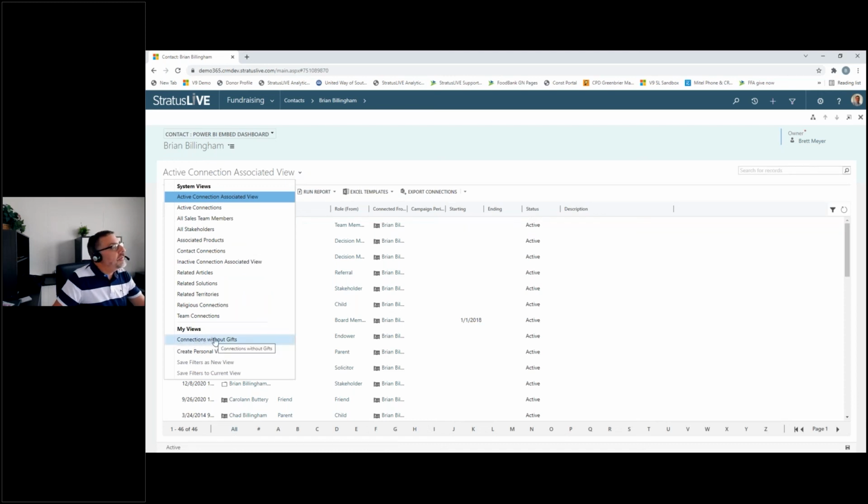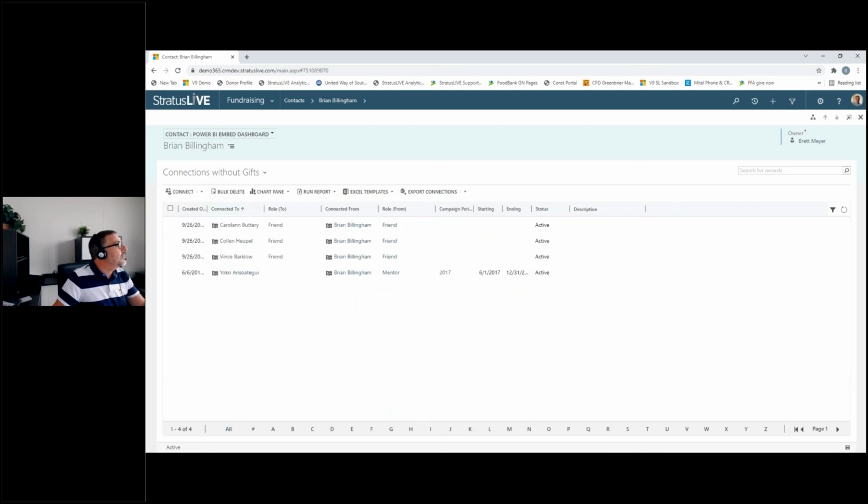So I've already pre-created this in Advanced Find, so I could use this anywhere in the system, any contact I'm looking at or any other record that I'm looking at, to find people that they know that have not made a gift. So I'm going to click on that. And really quickly, I can see that Brian has 3 friends, and he also was a mentor to Yoko back in 2017. So Brian's a really good donor with us.